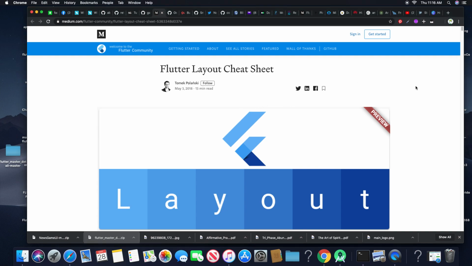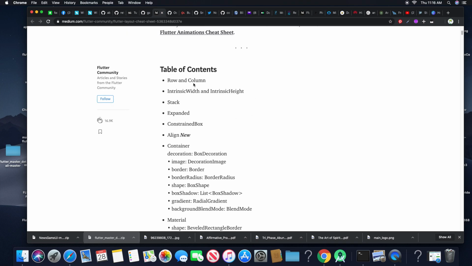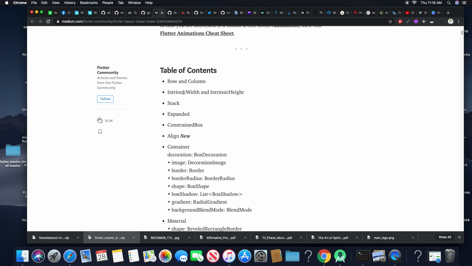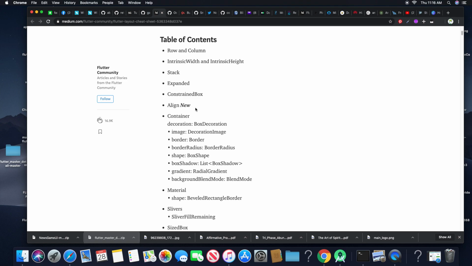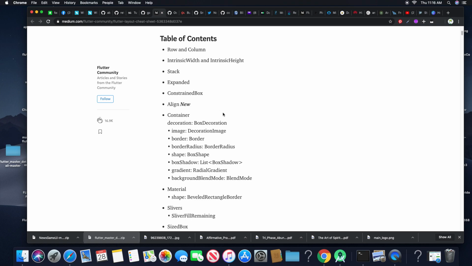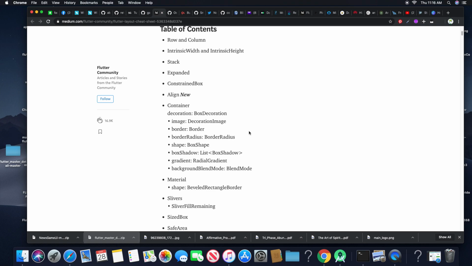In this video I want to show you a Flutter layout cheat sheet, so you can check it out for yourself. It has a table of contents: rows and columns, intrinsic height and width, align, container, constraint box, expanded, image, decoration, borders, and so on and so forth.